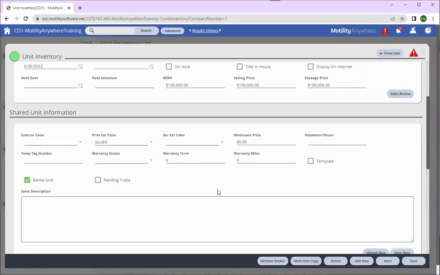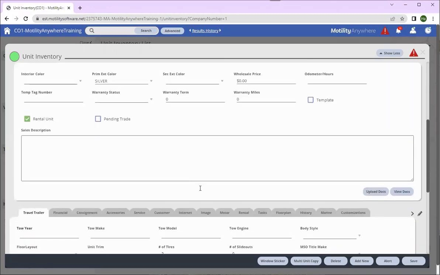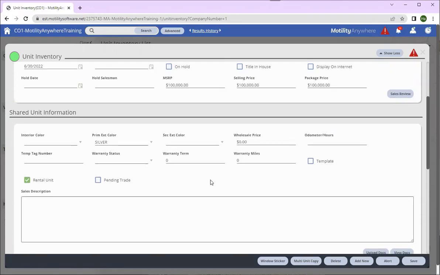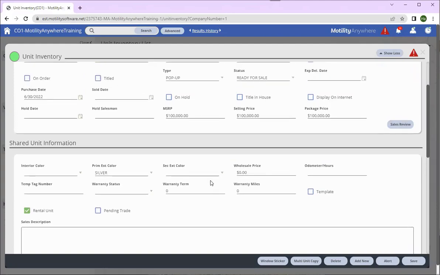The shared unit info. This is in Infinity, it's just below the header, and it has like the template, the rental unit box, and the pending trade box. Again, it's that exact same information, but we kind of plugged it into the header to save on screen real estate. I don't know about you guys, but I've got a teeny tiny little space on my screen. So being able to collapse these down, I find is super helpful.